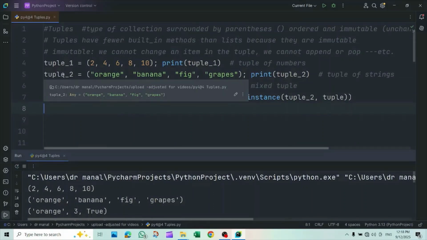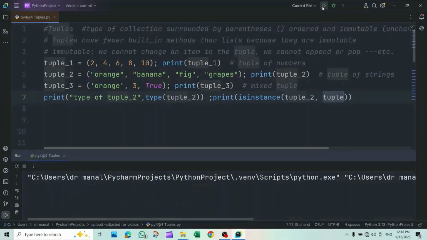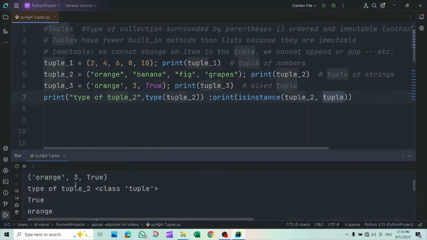To check the type of our variable tuple 2, we can use type with the variable between brackets, or the isinstance function, with our variable between brackets, to check if it is a tuple. So we add a comma, tuple. We expect a boolean here. If we run, the type of tuple is class tuple. And checking with the isinstance method whether tuple 2 is a tuple or not, we have True.